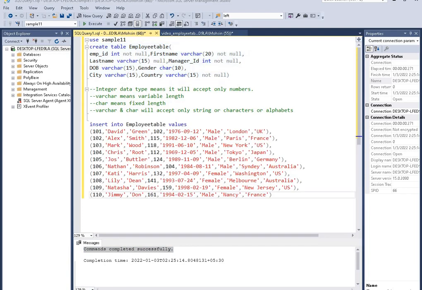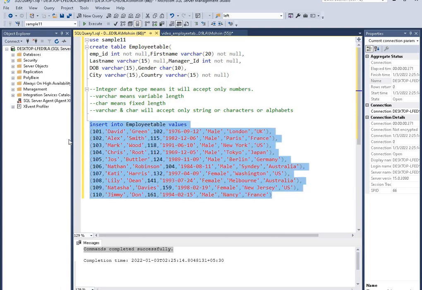Insert into table. You can see here all strings and characters are in single quotation, and integer values are without single quotation. So let me insert all the records, select and press F5, or else you can press the execute button as well. 10 rows are affected.